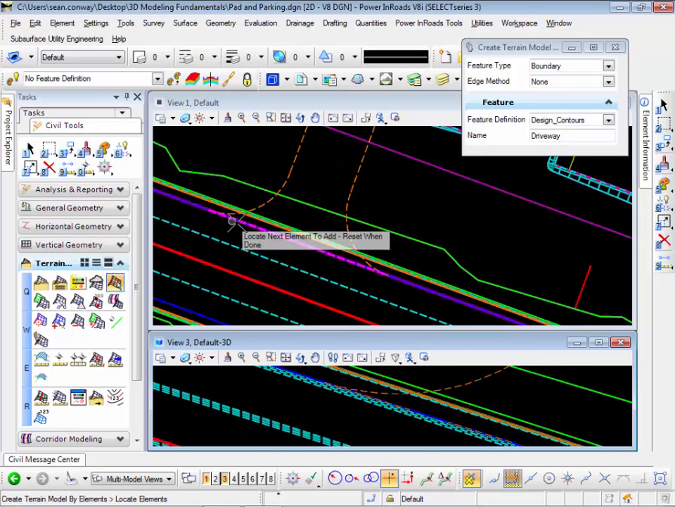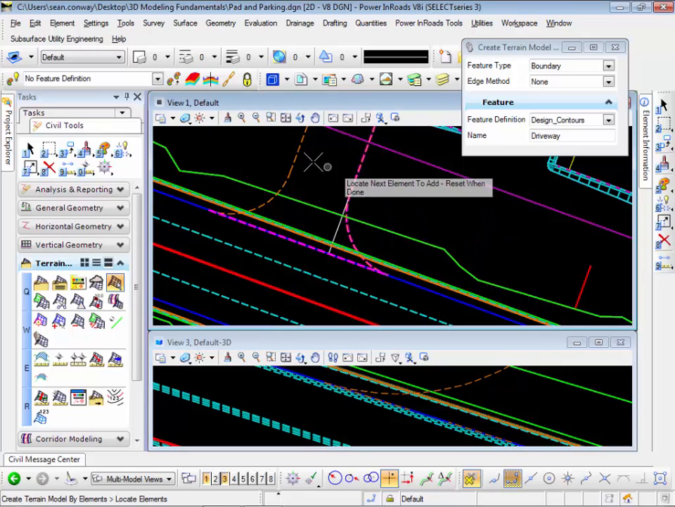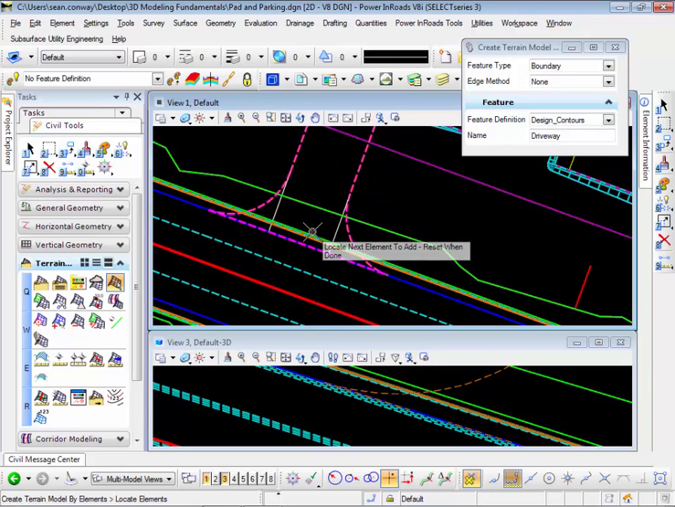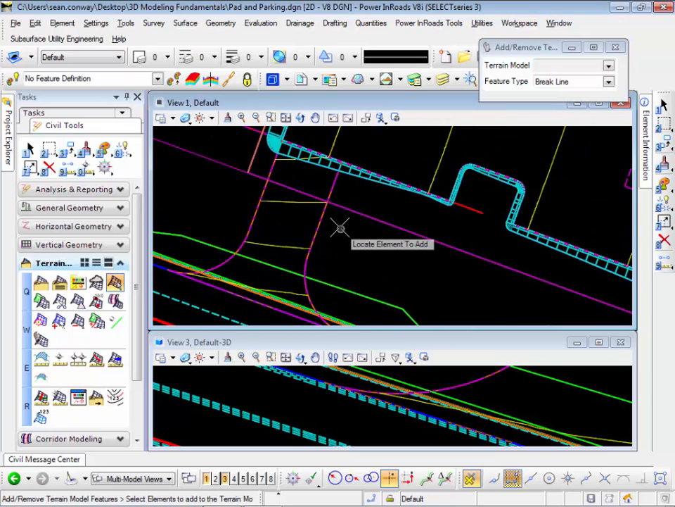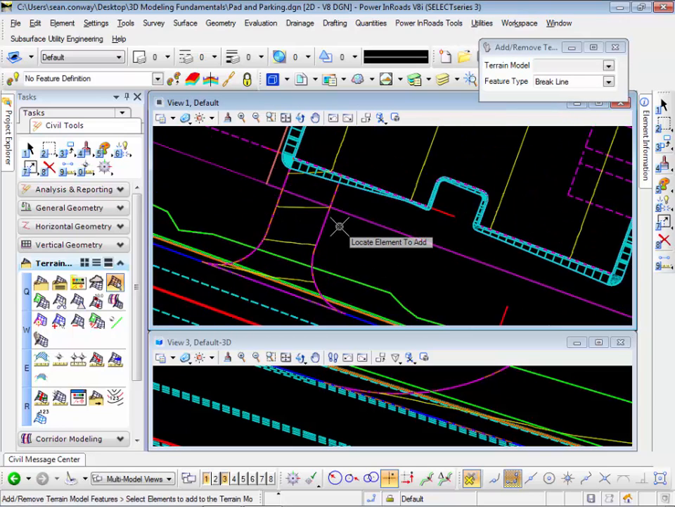So I got that first element that I want as a boundary, and then left click on the other ones. Just because this is a terrain, it's going to figure out how to create that boundary, and if I don't have this edge of pavement portion here, then it might create a boundary over here. And so once I have everything, I right click, and feature type is set to boundary, left click, edge method is none, left click, and it creates that terrain model. Now we can apply a linear template to that.